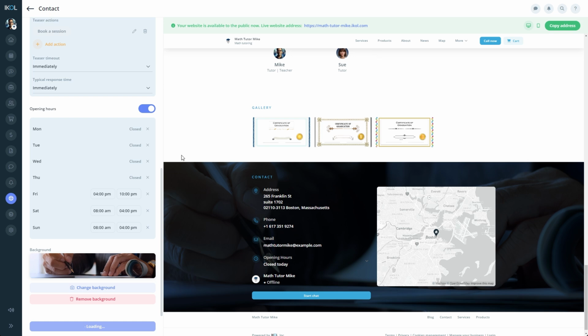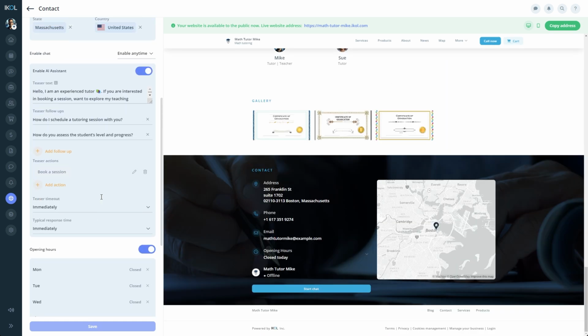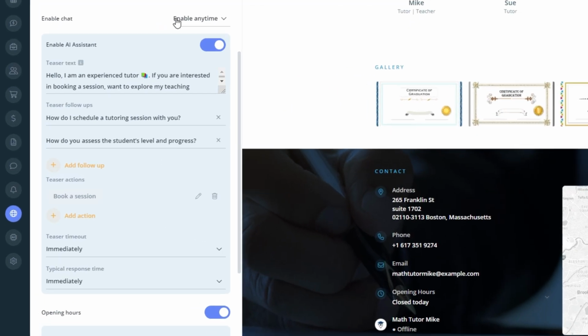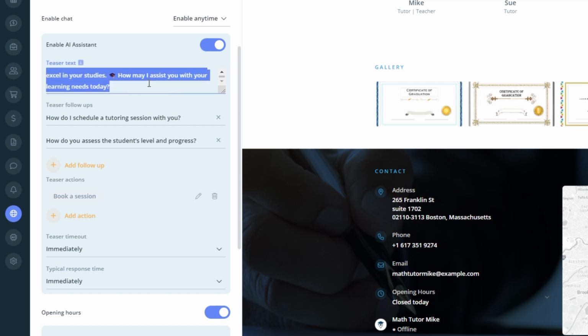A great feature for customer experience is online chat. We recommend leaving it enabled anytime along with the AI assistant feature, because this way your customers can get quick answers any time of the day. Here you can change your chat teaser and the follow-up questions.